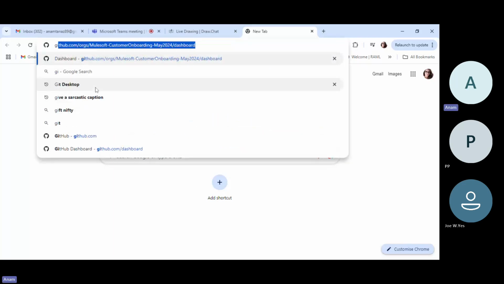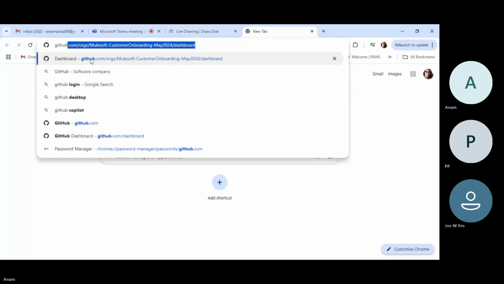I am just searching here GitHub. Okay, so first we will see how we are creating the account, how we will sign up on github.com, and using the same credentials we will log in with GitHub Desktop. So first we are seeing that we are going to sign up on github.com. So you will see here.